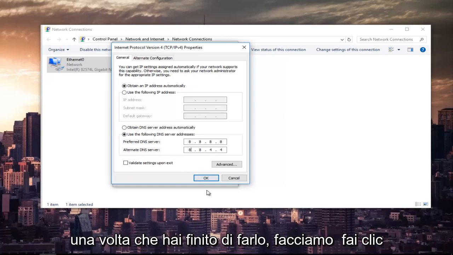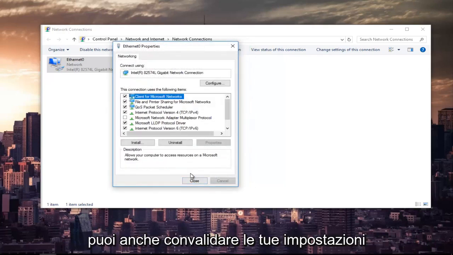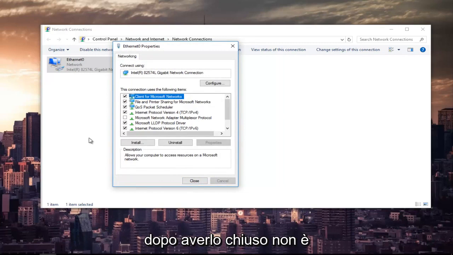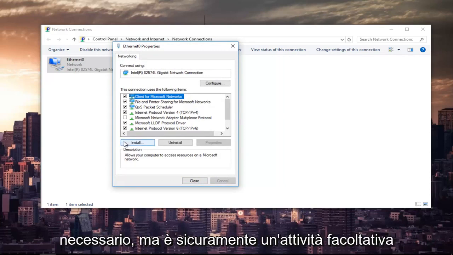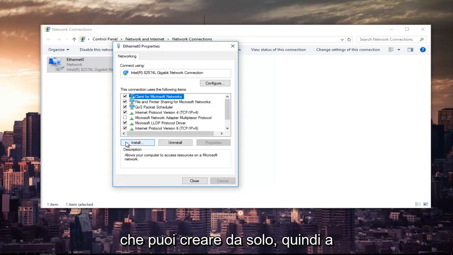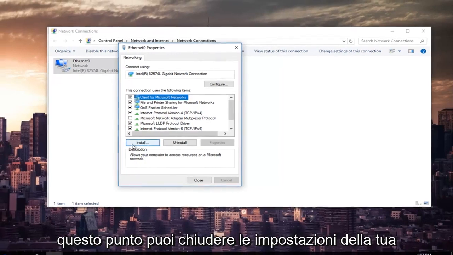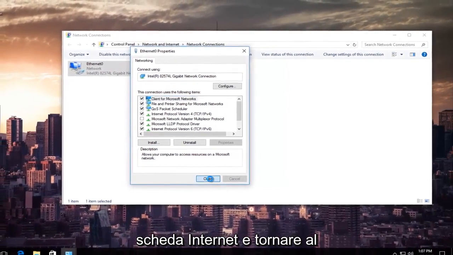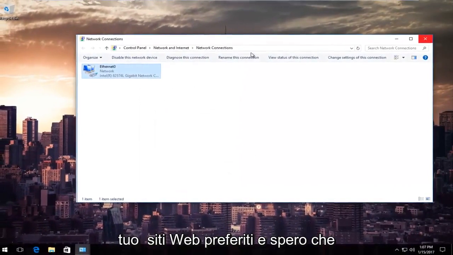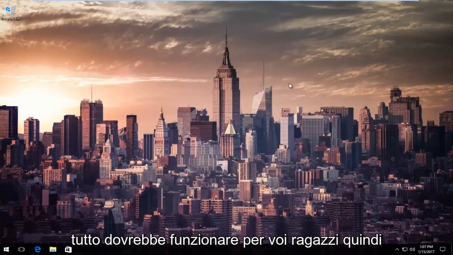Once you're done doing that, left-click on OK. You can also validate your settings after you close out of it. You don't have to, but that's an optional task. At this point, you can close out of your adapter settings and go back to your favorite websites, and hopefully everything should work for you guys.